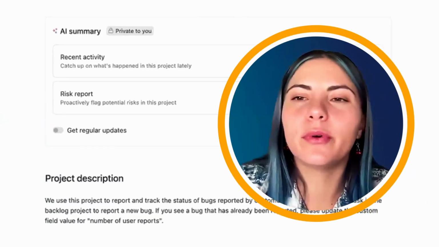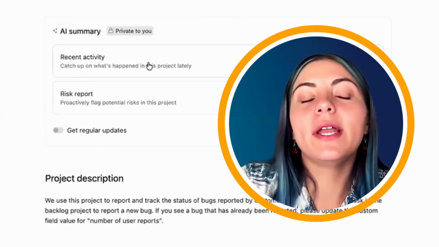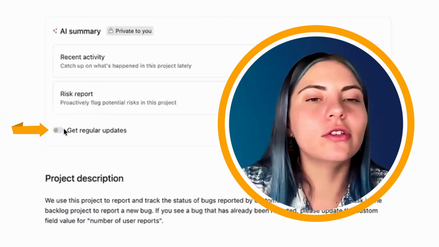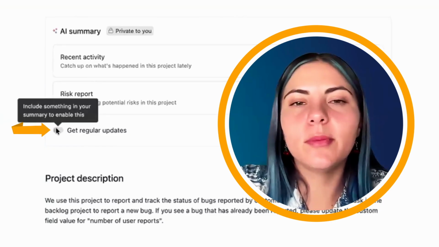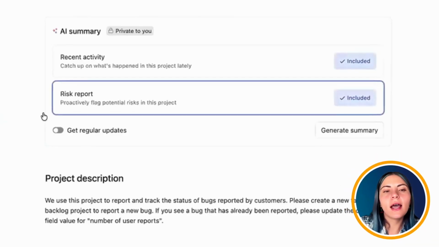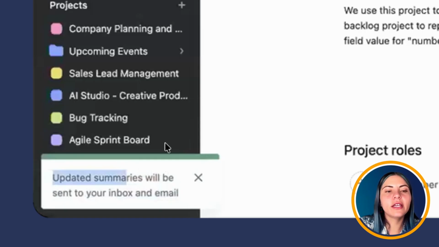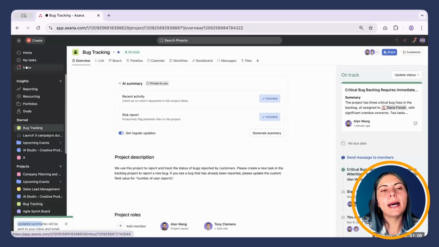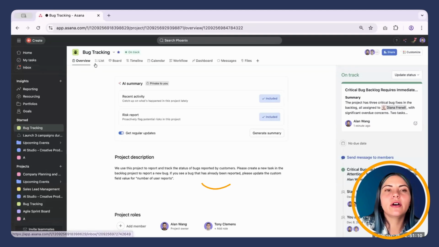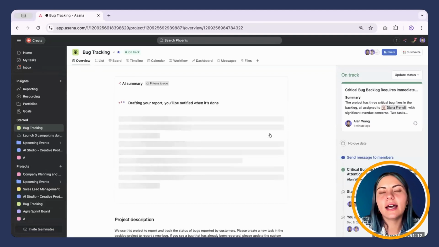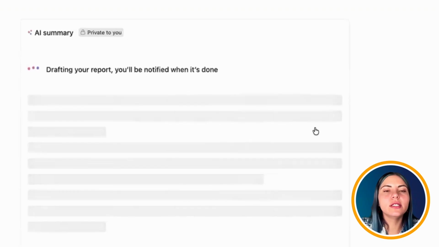So it's a similar thing to the project status update, but this is going to happen automatically, and you can enable the toggle to get regular updates. So I'm going to include the two things at the moment, and then I'm going to do the get regular updates. So as you see over here, I'm going to get updated summaries in my inbox and email. So both in my Asana inbox and in my email, if I have my notifications turned on, I'm going to receive the summary of this project. So if we generate that now, again, it's going to take a few minutes for AI to look into that project, and we're going to get that summary as well.